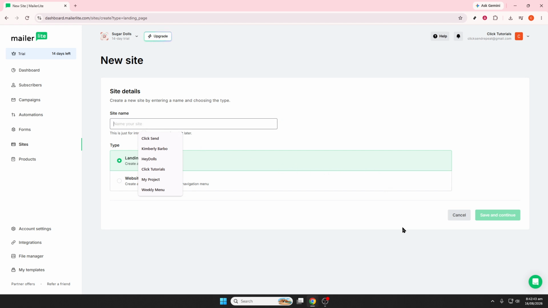Now it's time to choose the trigger. Select Joins a Group, then choose the subscriber group you just created and save it. This means that whenever someone is added to that group, Mailerlite will automatically start the sequence for them.